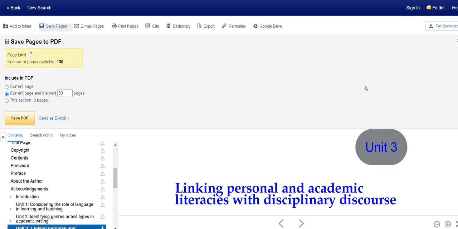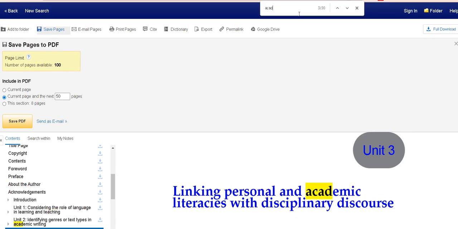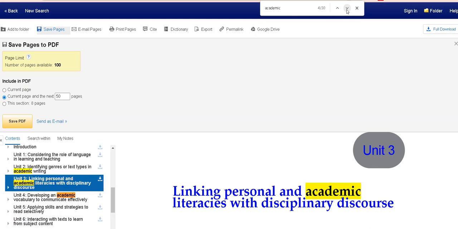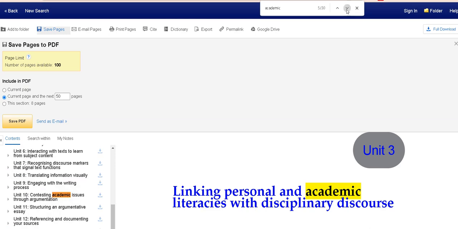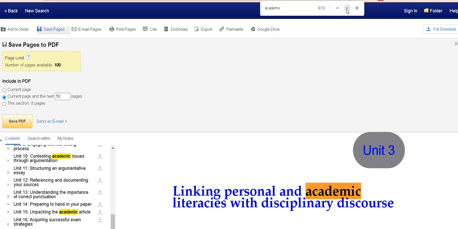If you need to find a particular section of the book, what you do is press Ctrl F, and obviously you'll get the search bar. Just going to get the search bar down here. If we type in the word academic, it will show you that there are 30 places where the word academic is used. You can then go to those places by just clicking on the little arrow, and it will take you to the various places where academic is mentioned.